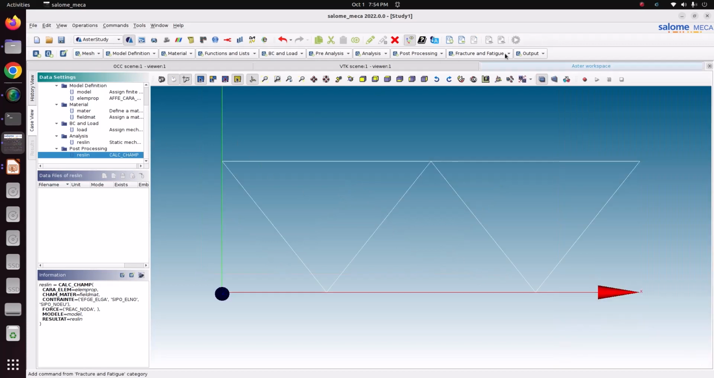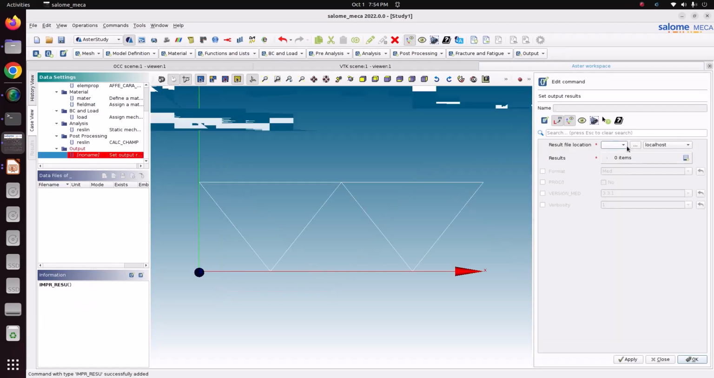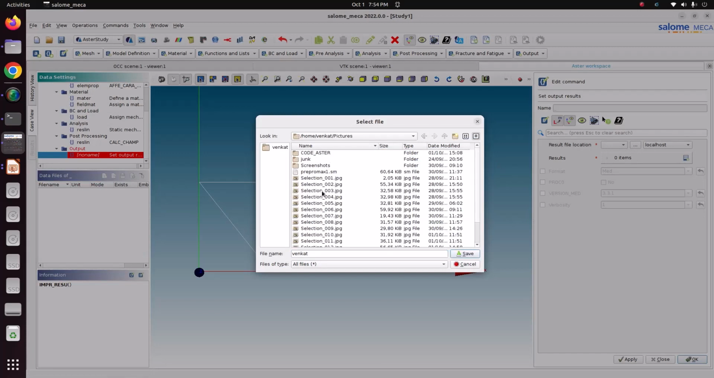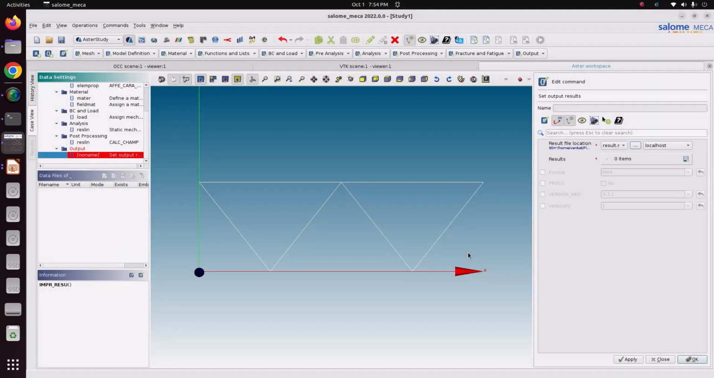Now we'll save the output results. Go here, set output results, just tick this three dot, go here, pictures, code aster, Truss 5. I'm just giving result.rmed. This is the file format for reading results in ParaView.